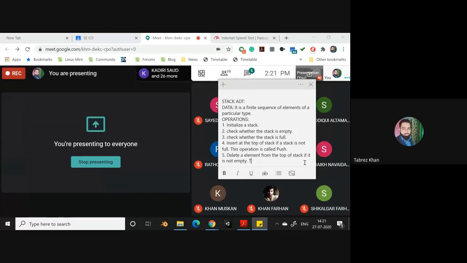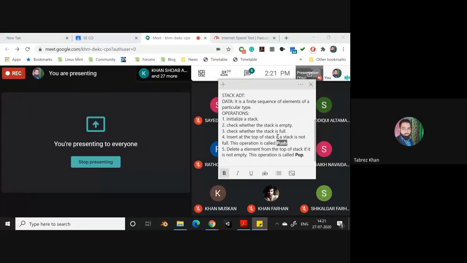This operation is called push. This operation is called pop. You are popping from the stack, which means you are removing an element from the top of stack, and this operation is called a pop operation. This operation is called a push operation. You are inserting an element at the top of stack.